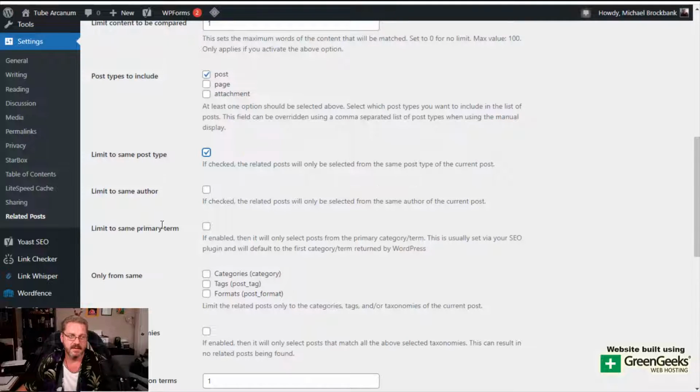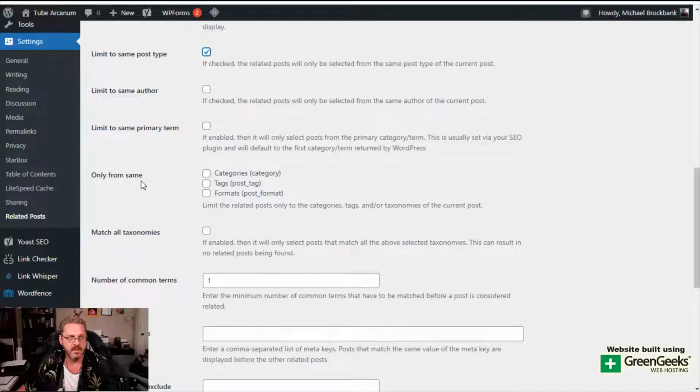So depending on the type of content and how you have your categories and tags set up, that might be worthwhile. But at that point, you'd really need quite a bit of content inside those categories in order for it to be worthwhile. Only from same, I'm going to enable tags.